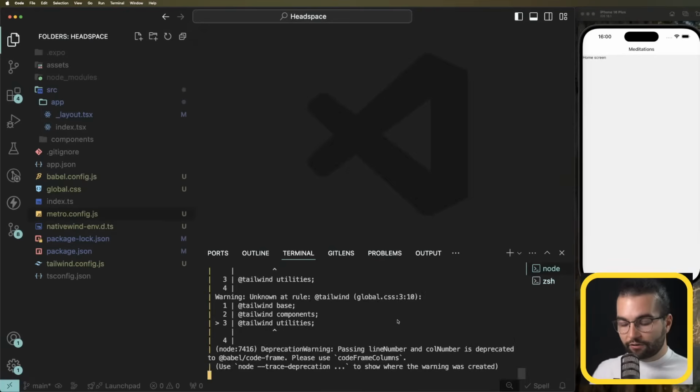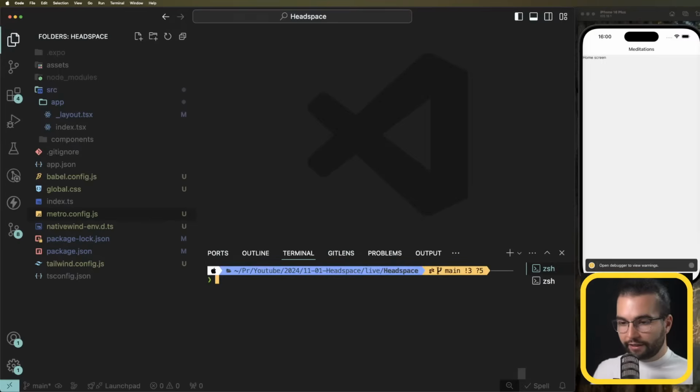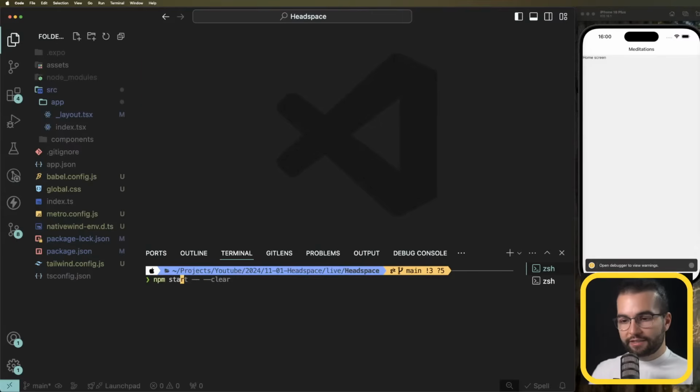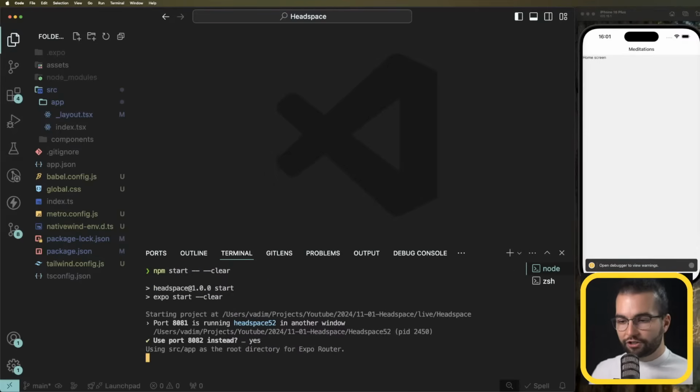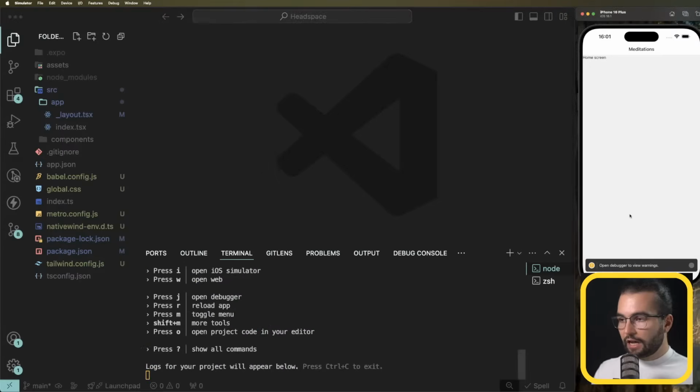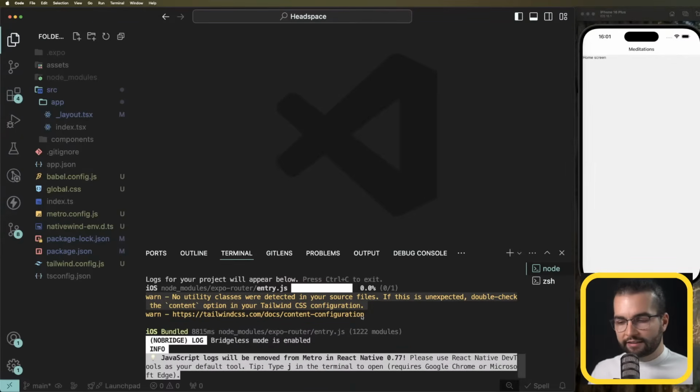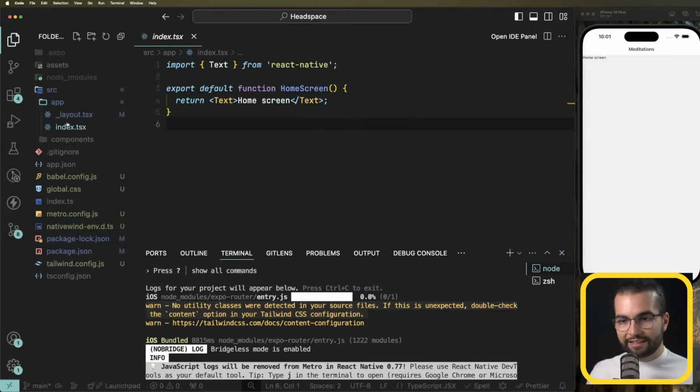Let's restart our server. Let me stop it, let me clear. Oh, come on. I cannot find, oh, here it is. Let's go ahead and do npm start -- --clear to clear the cache. Now if I reload, probably this is okay because we didn't use any Tailwind classes yet. But let's give it a try to see if it works.